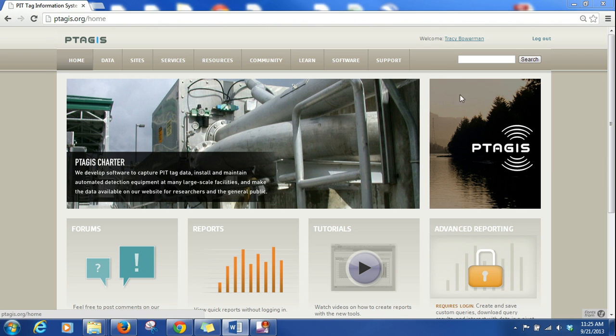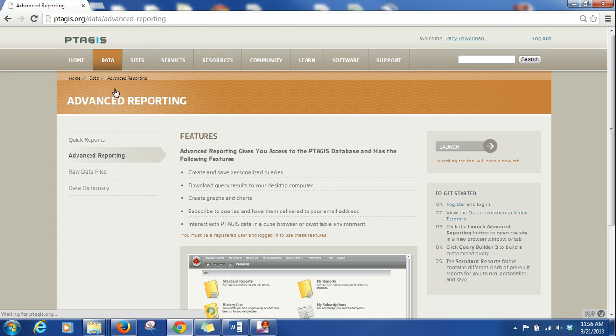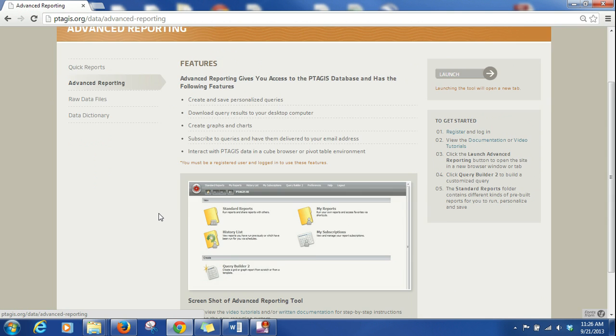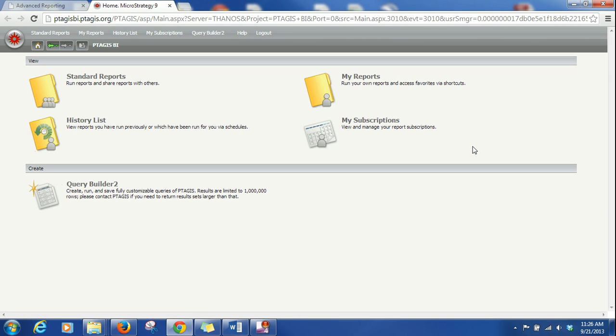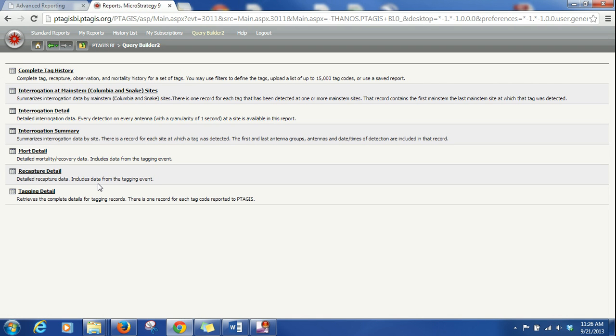I'm logged in already to the PTAGIS website, and to pull out this information, I'm going to go into Data and then Advanced Reporting. That brings me to this web page, and I'm going to launch the Querybuilder2. Once you've run a few reports, those will show up over here, but for now, we need to create a query. I'll leave it up to you to look through all the different types of ways that you can ask for information from this website, but just for today, we're going to use this complete tag history query.